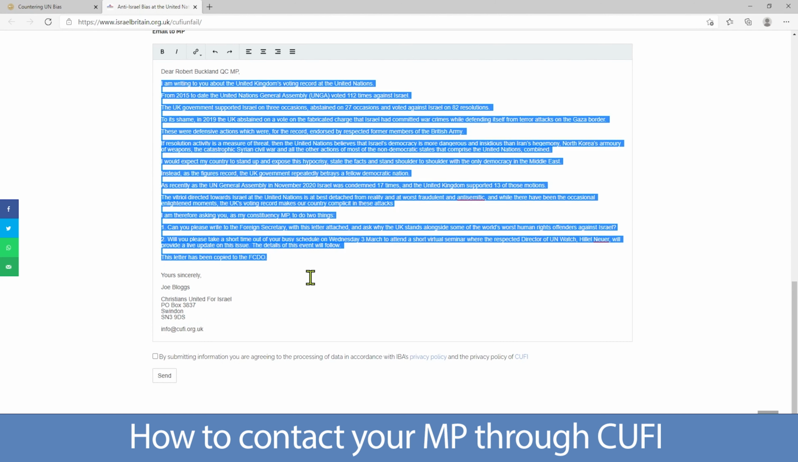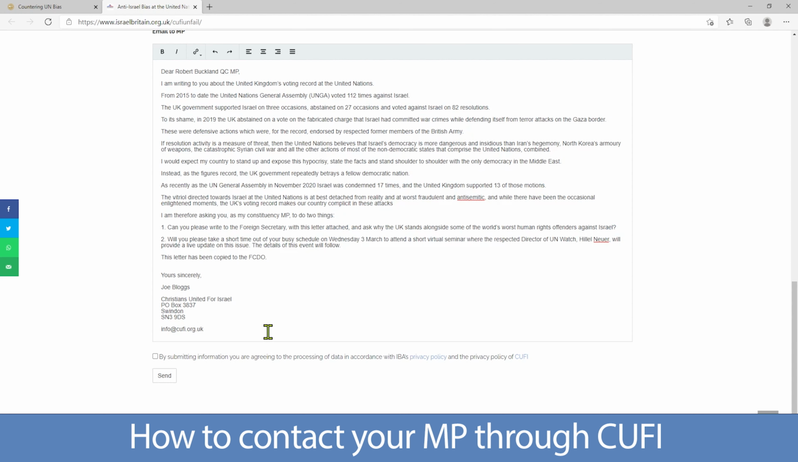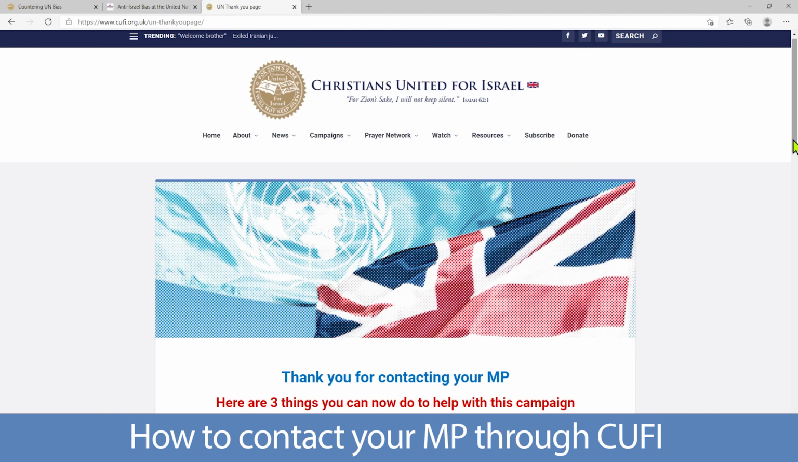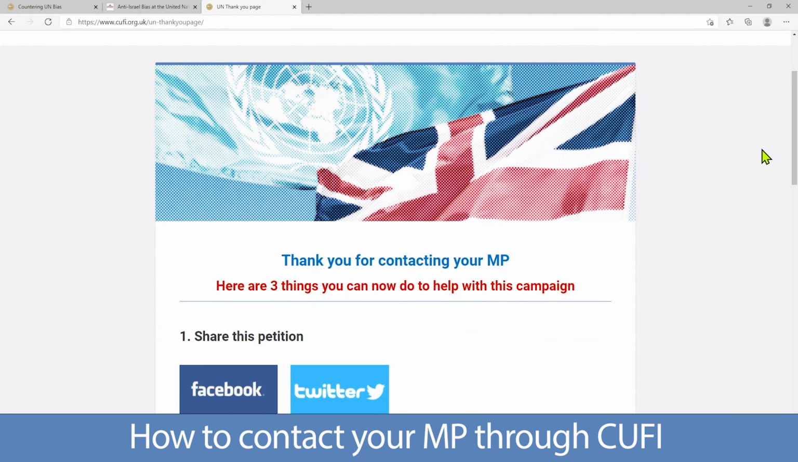We also advise that you read the letter you're about to send to your MP. To complete the form and send an email to your Member of Parliament, simply tick the box that you agree to the terms and conditions and then click the Send button. Once you've completed this form, you will be directed to the Thank You page.